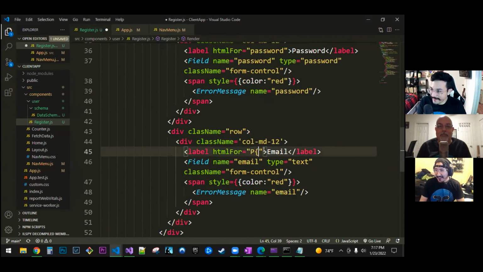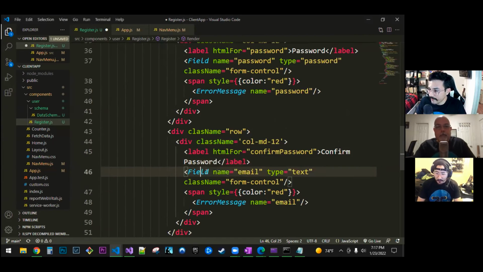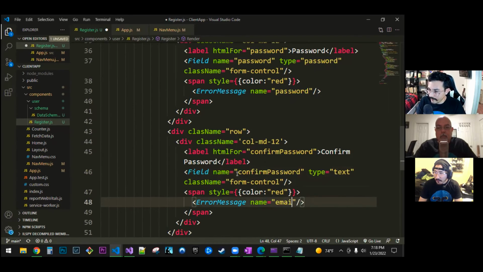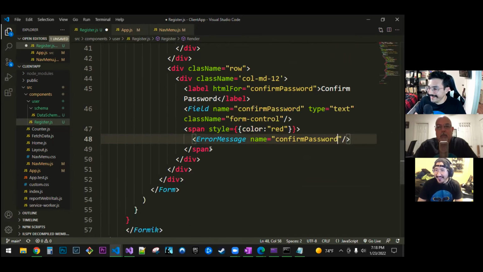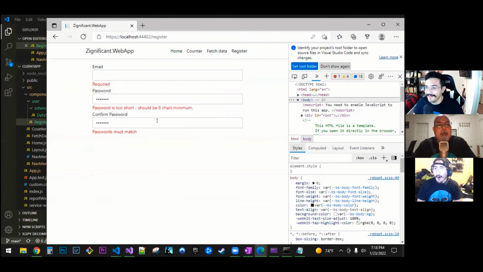And let's change that to confirm password. Confirm. Oops. That's it. Cool. Let's save it and see what happens. Cool. Oh, look at that. Passwords must match. Oh, so make sure you got more than 8 characters in there.